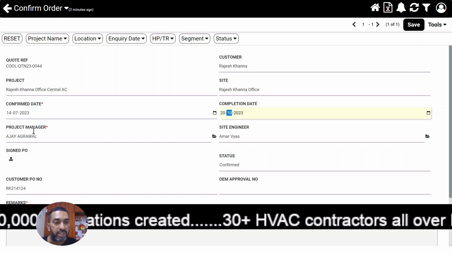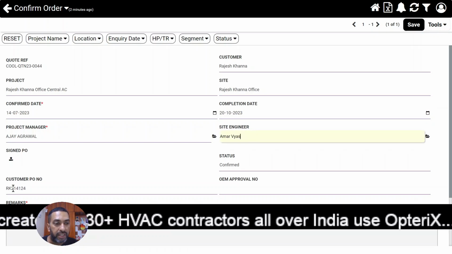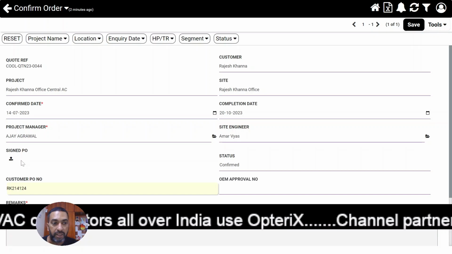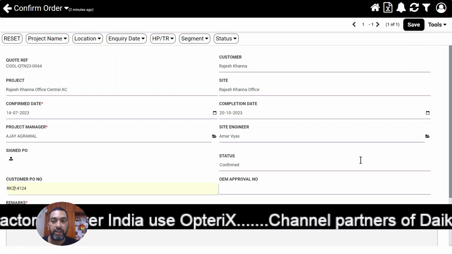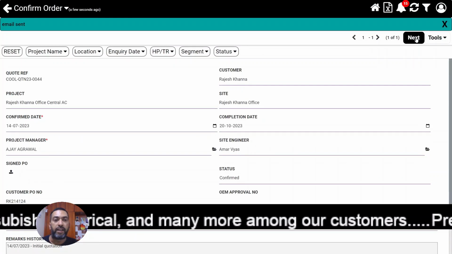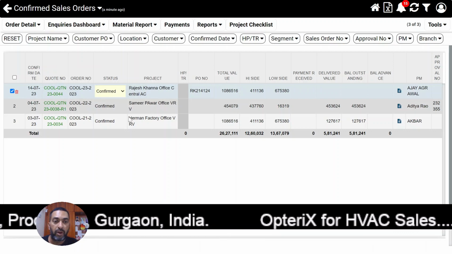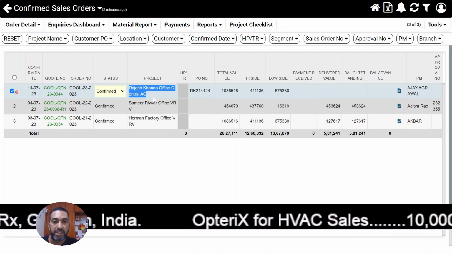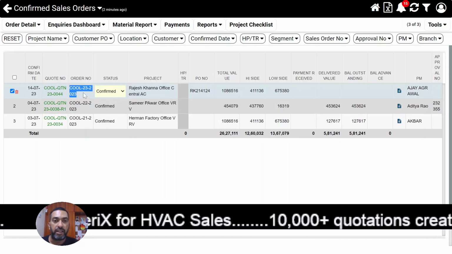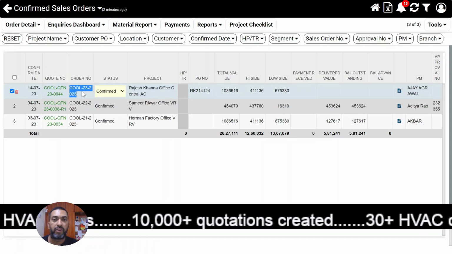I have assigned a project manager and a site engineer to this, and I have entered the customer PO number. If there was a customer signed PO received from the customer, I could upload it right here. Now I am ready to save and hit next. I have now been taken to the list of confirmed orders where I can see my new project has been assigned an order number like this here. Now we are ready to proceed with the next steps for this project.